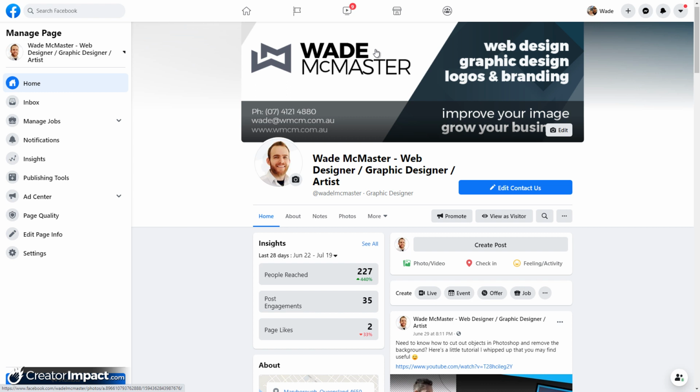What I ultimately recommend is actually getting some information on that image. You'll see here, I've got my logo on here, which I whipped up pretty quickly. I've got information on what I do, and I've got my contact details, which is kind of like the call to action: improve your image and grow your business. So I've basically got there what I do and how to contact me.